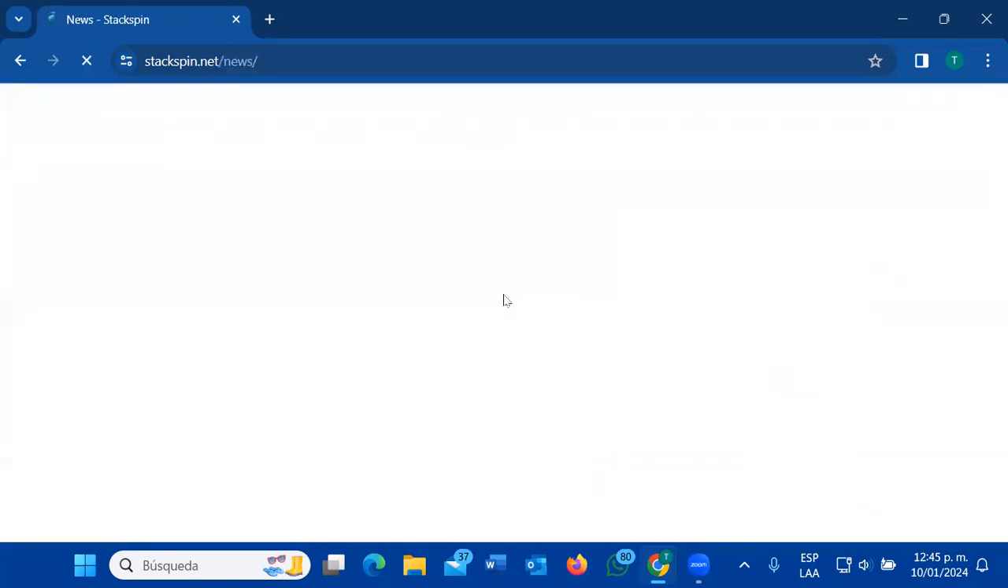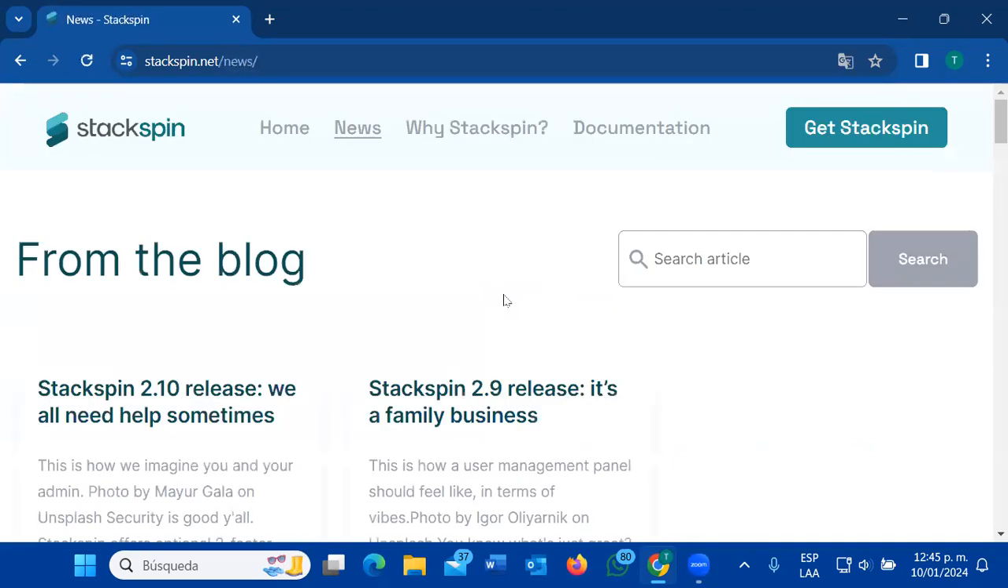And if I press letter H, main landmark: work collaboration that shares your values. I don't know, what happens here? Maybe it opened in a new tab. Banner landmark, primary menu navigation landmark, visited link: why Stackspin? Main landmark, from the blog, heading level 2. Okay, from the blog, this is a heading level 2.